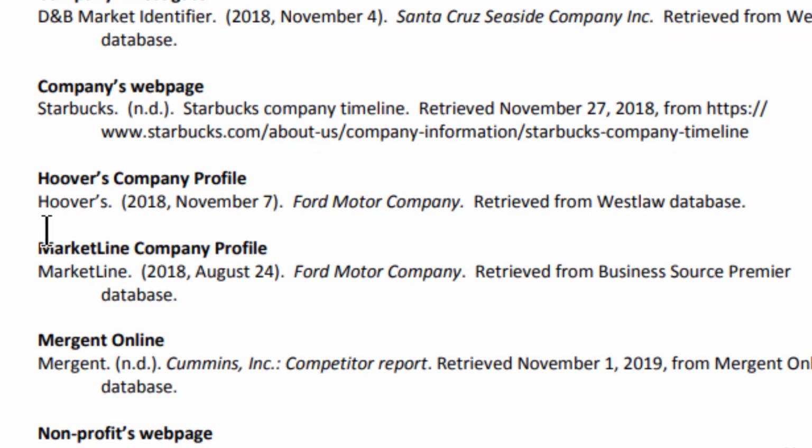So for example, if you're using a Hoover's company profile, it demonstrates the format you would use to cite that. So I put in the author would be Hoover's, I put in the date, the name of the company would be my title, and then instead of a URL, you want to make sure you put in "retrieved from" and whatever database you're using. For Hoover's, it would be the Westlaw database.